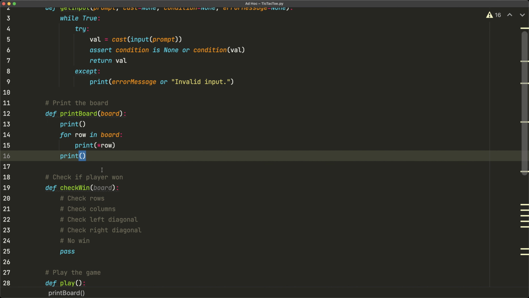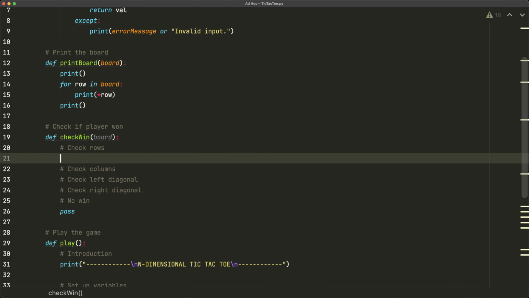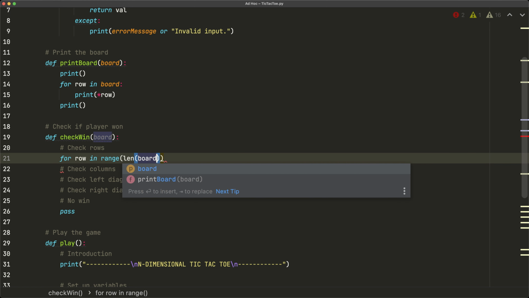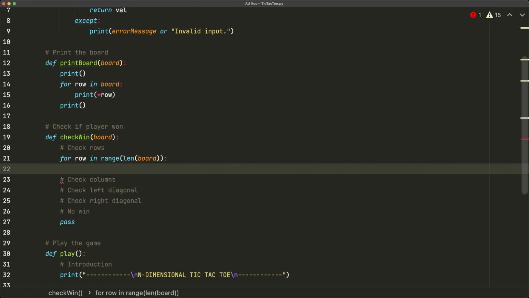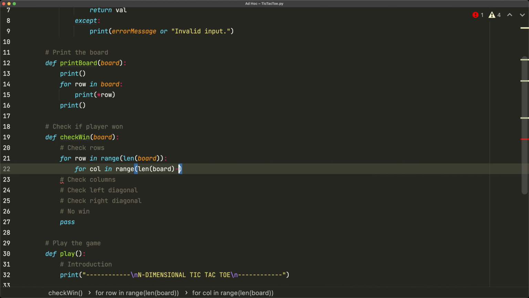All right, let's go to the checkWin function. So here, this is going to be a little more complicated. We're going to require a little more algorithmic thinking. So with the rows, we want to go through every row. And for every row in the board, we want to check, did a player win? So the way we can start this is we'll say for row in range, length of board. And inside this, we have to check every pair of columns, every consecutive pair of columns. So that's going to be for col in range, length of board - 1, because we have an n by n board. Now, why did we say length of board - 1?